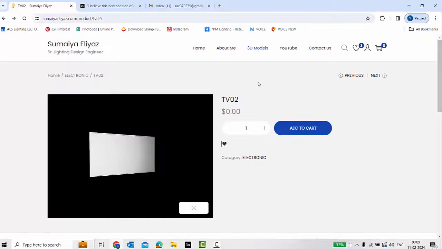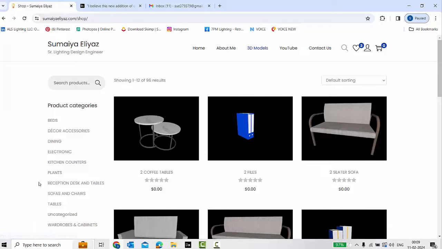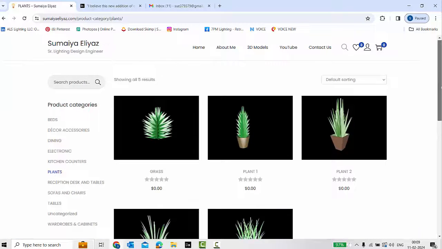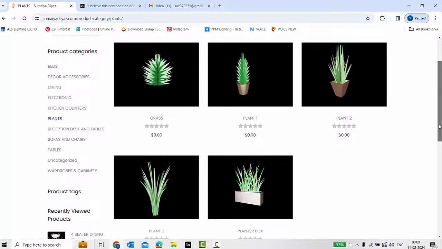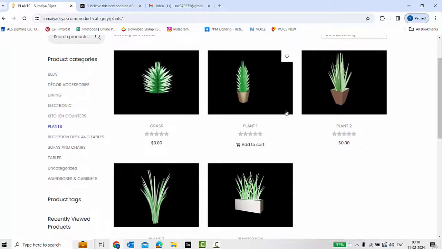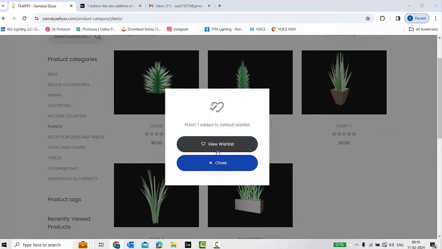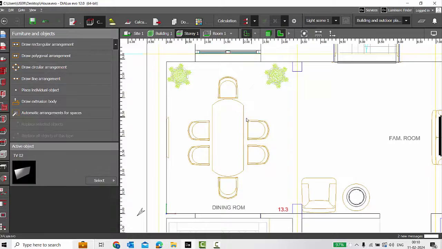Next I need plants, so I'll go to the 3D models, plants. Here I have 5 different 3D models of plants. Let me select this one. I'm adding to wish list. So I have finished adding the 6-seater dining, planter box and even the TV.